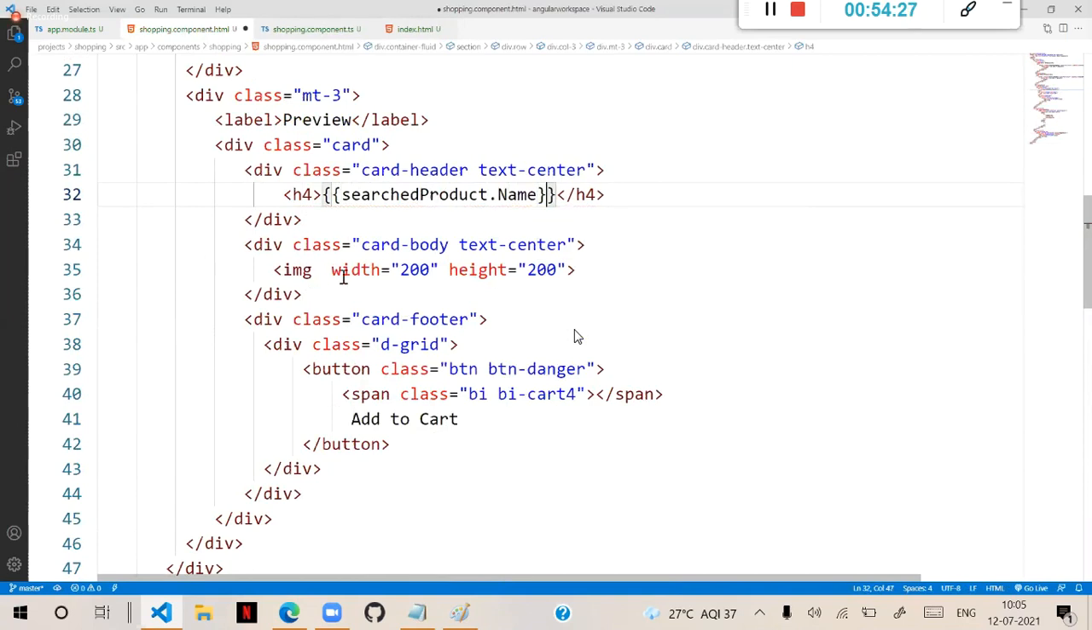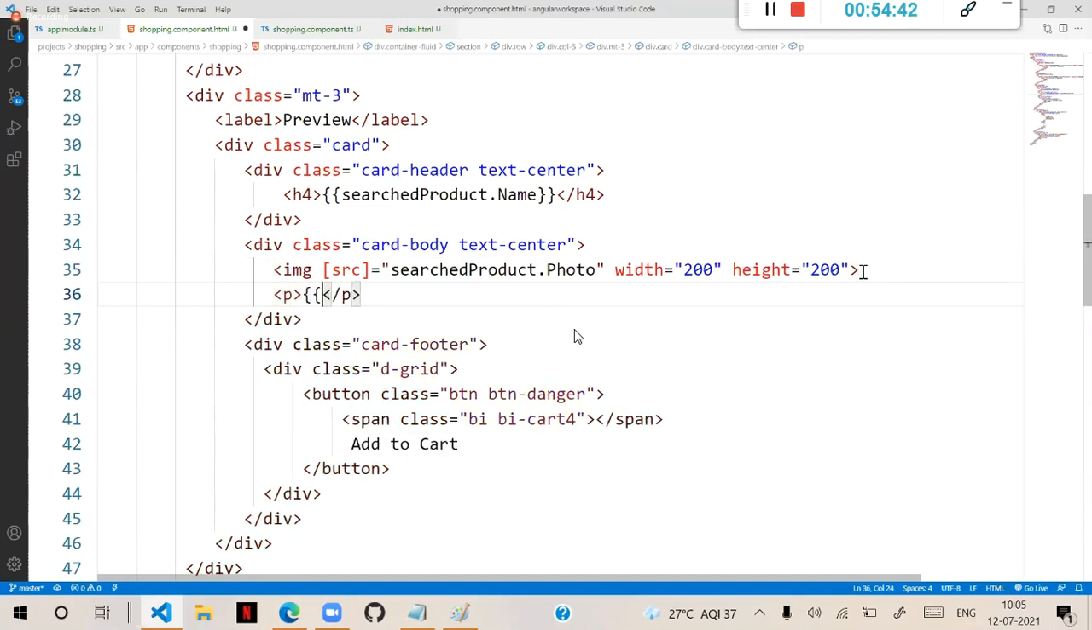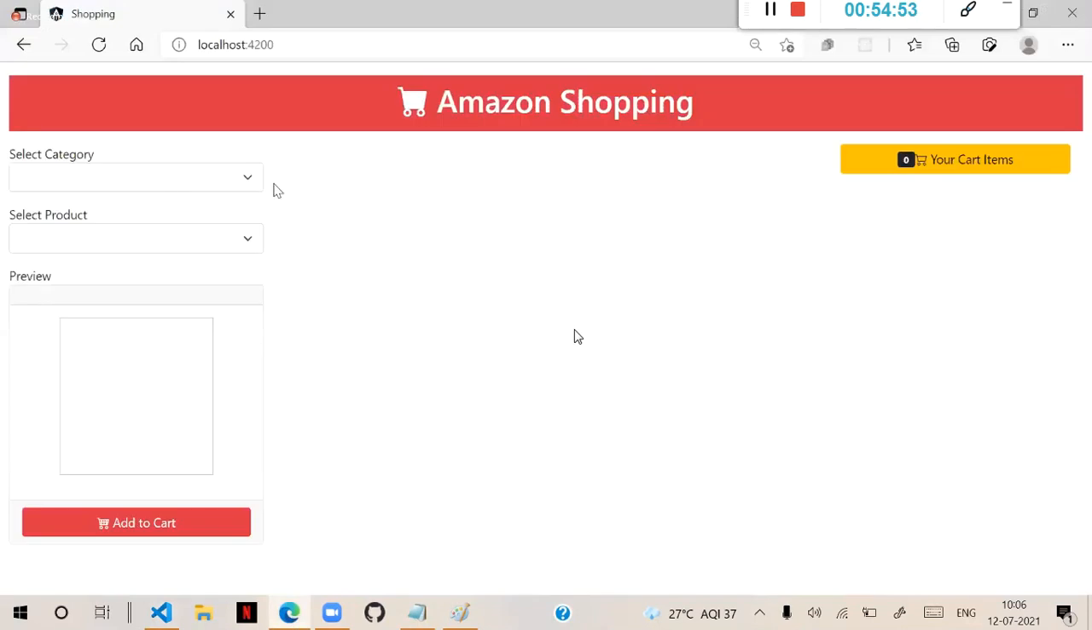Image is nothing but image src. Src is searched product dot photo. Below that, I will put a paragraph, and here searched product dot price. We will display all the details. That means when user selects here category, so we need to select a category.